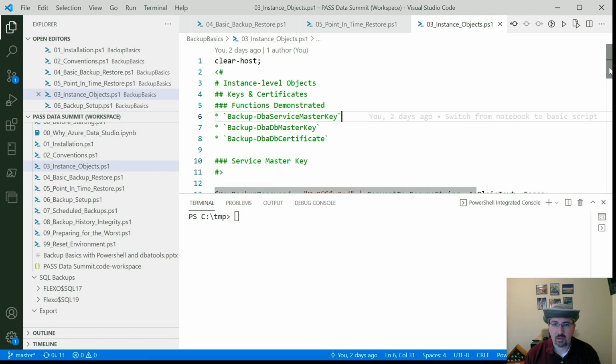The code you'll see here is included in my GitHub repository, which will be linked from the blog post in the description below. In this video, I'll be showing you how to back up keys and certificates that are used by transparent data encryption. Let's check it out.